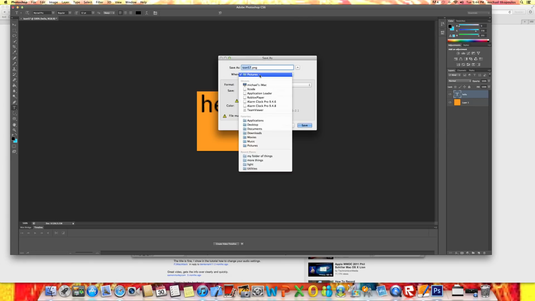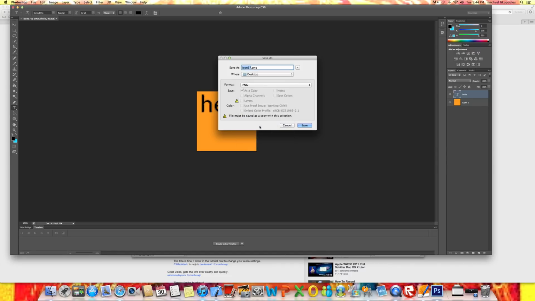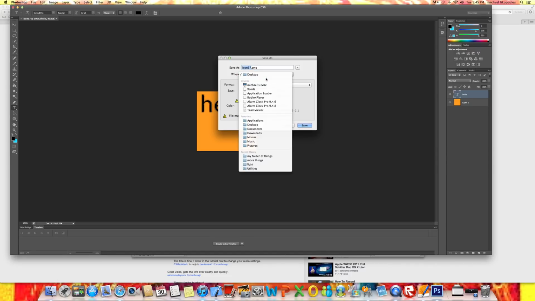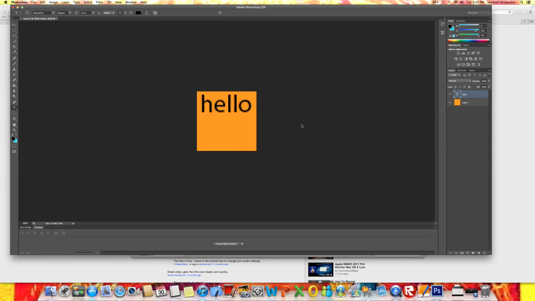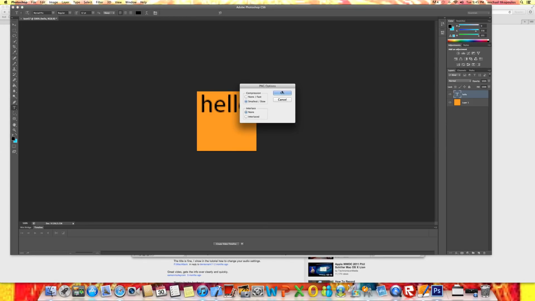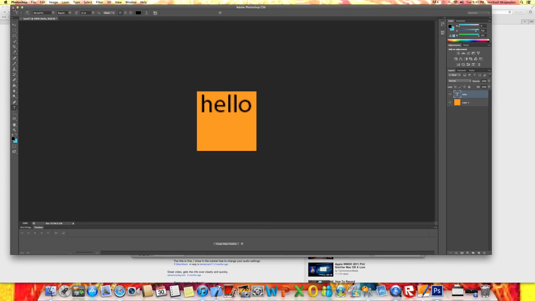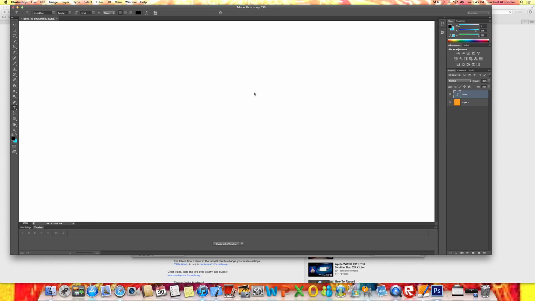No, I don't want to save it there. I'll just save it in my documents for now if I can. Yep. So I've saved it in my documents and just click on OK if it says to. And then you can just close this and just don't save because you've already saved it.